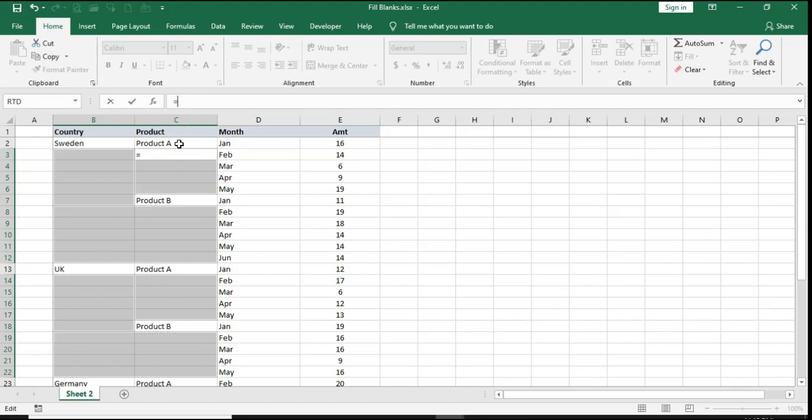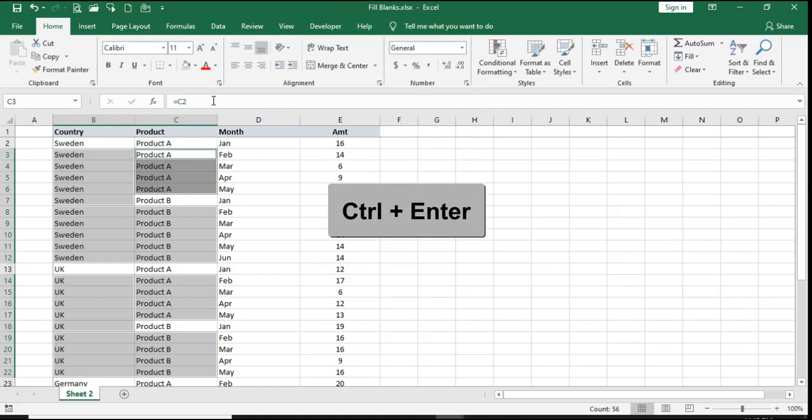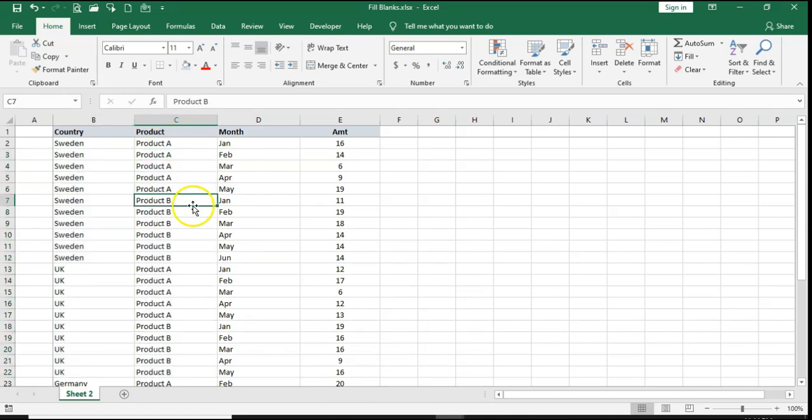In this case, C2, the product A, needs to be copied right below. So if you just click on C2 and press Control Enter, there you go, bang. All the previous row headers get copied down below. If you come to product B, that's product B, and below we have the same data copied over. Obviously at the moment we have the formulas that refer to the previous row.